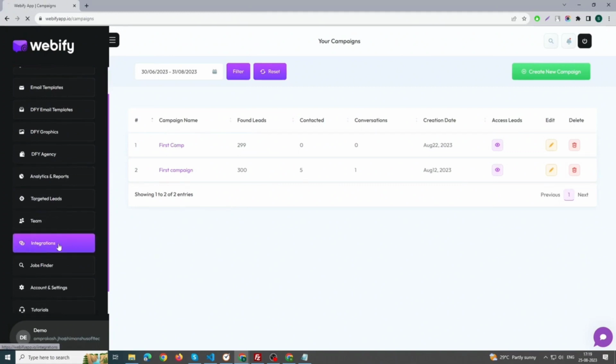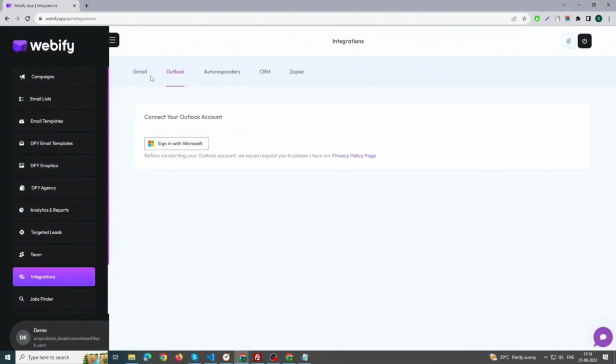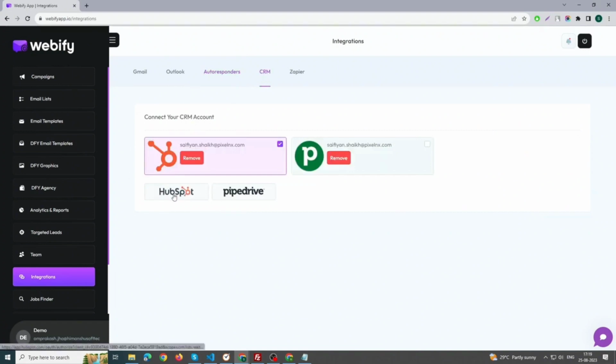Navigate to integrations menu to connect your account. You will see option to connect your Gmail or Outlook account. You will also have the option to connect your autoresponders account, so that you can directly add email lists to the autoresponder account from your Webify account. You can also integrate HubSpot and Pipedrive CRM accounts on this page.